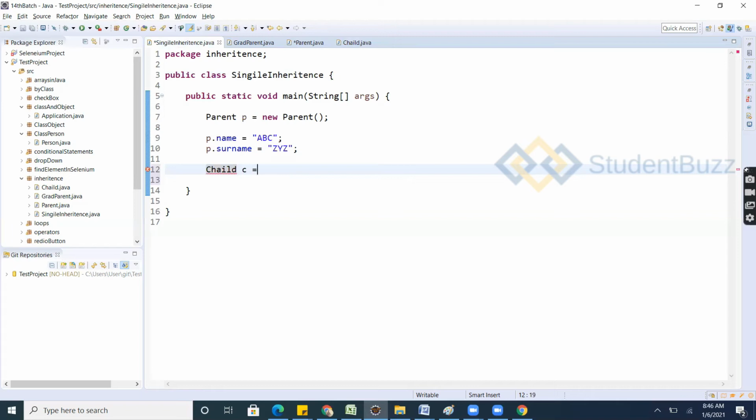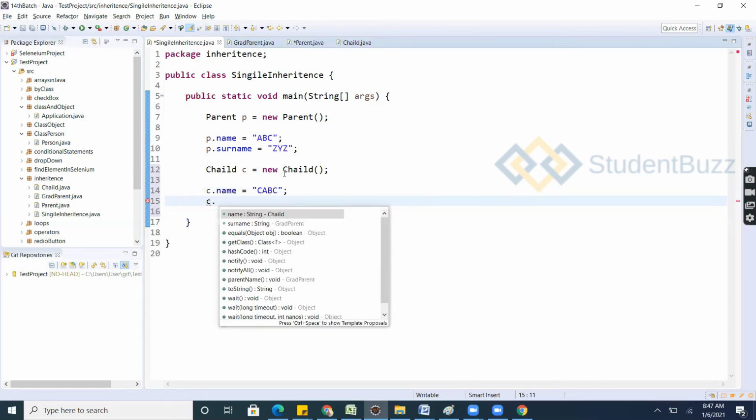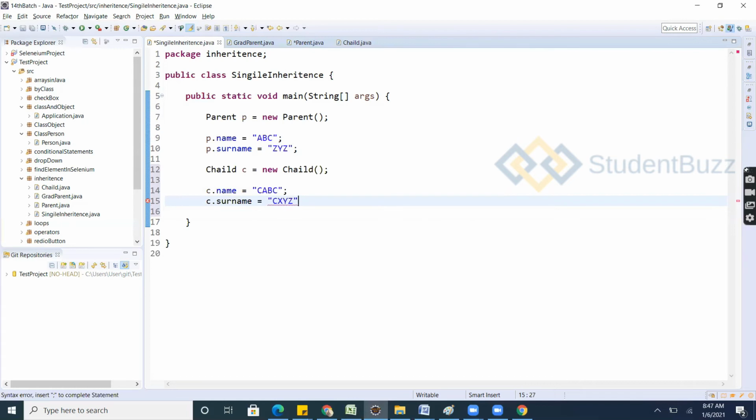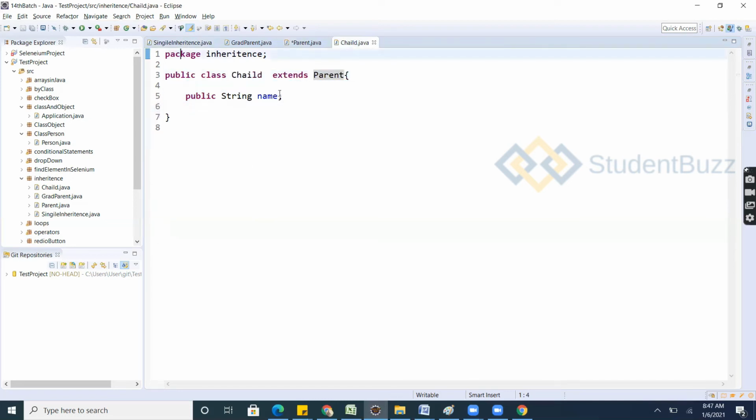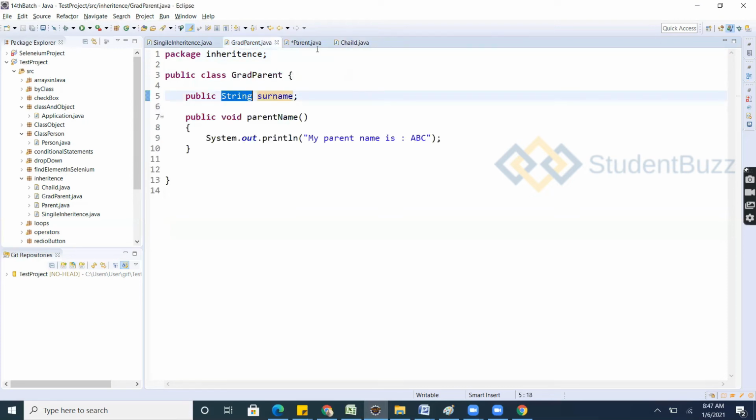C is equal to child. C dot name, I'll give this C ABC. C dot surname. The parent class is not having any surname. From where is it getting the surname? It is getting it from the grandparent. The surname is in the grandparent.